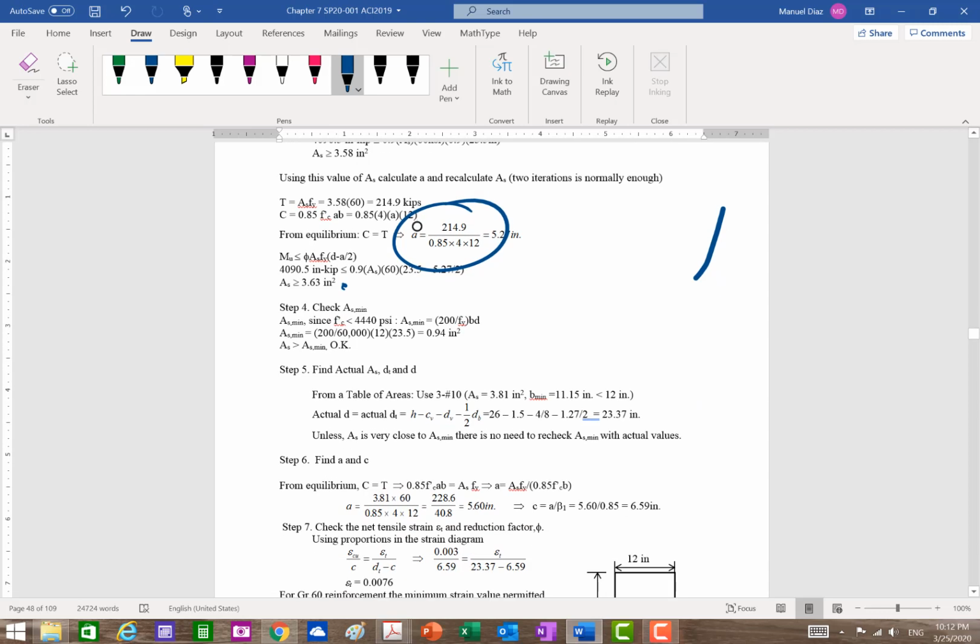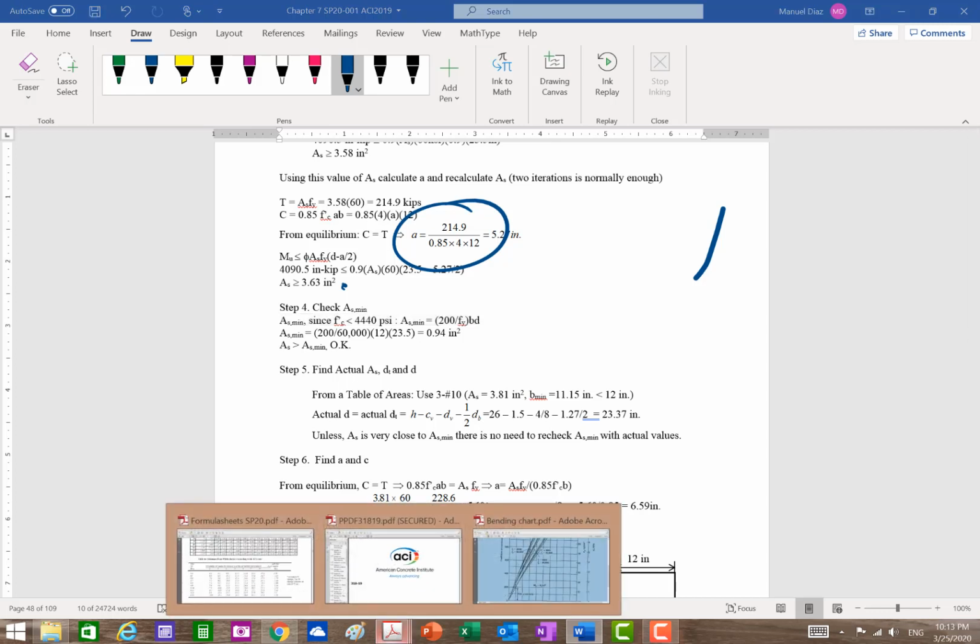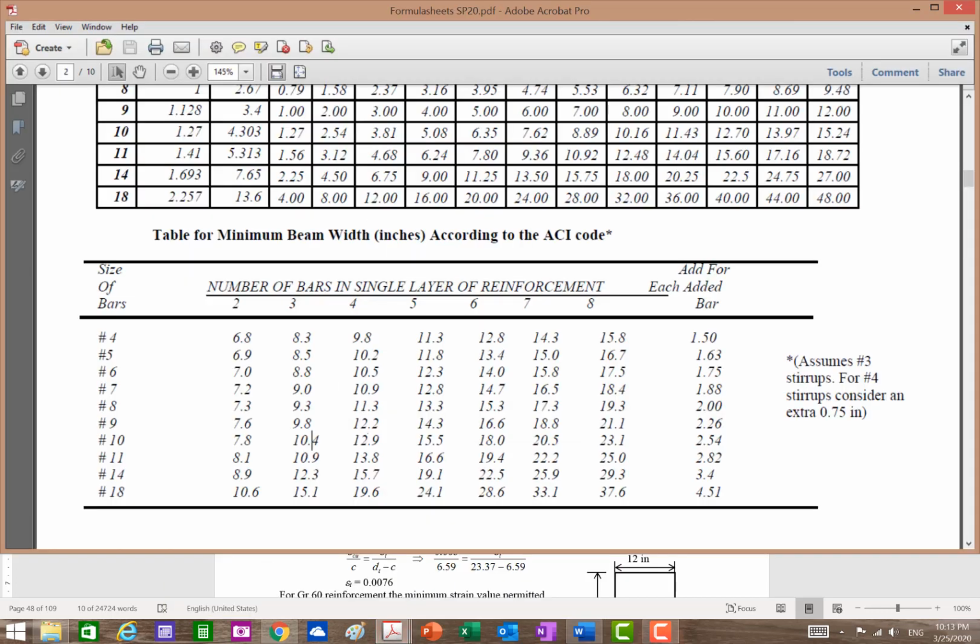Now we need to check minimum because we don't have that chart, right? So we check minimum. So because we satisfy that 4,444, right, then this is my formula for minimum. We replace the value and 0.94 is the minimum. We are putting 3.63. We're good. Okay, minimum is satisfied. All right. So with that minimum, right, now we know that 3.63 works. And what that means is that we go to the table of areas, right? 3.63, we know it works.